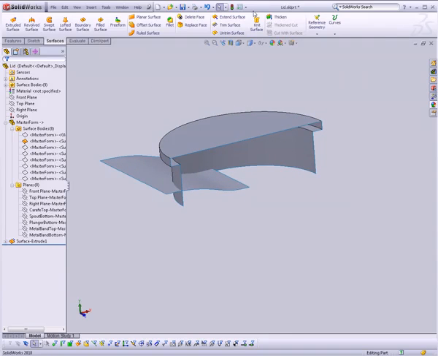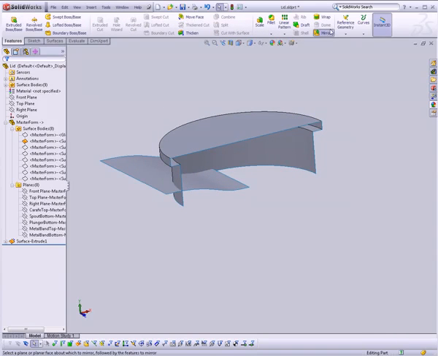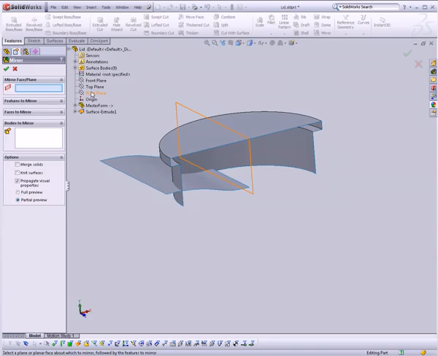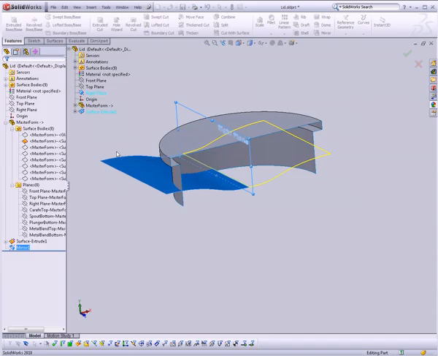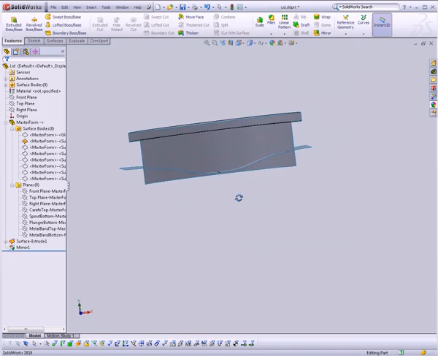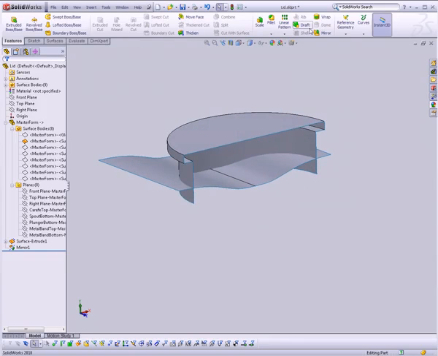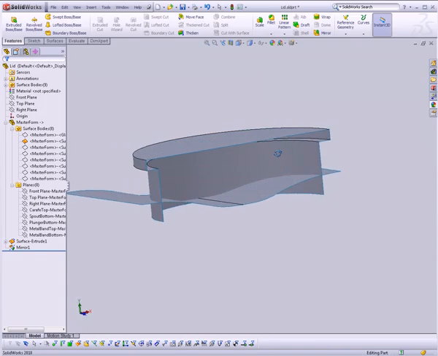Now, before I can go any further, I need to mirror that across. So features, mirror, use our right plane to mirror that body, and check knit surfaces this time, so it'll knit our surface across the center. And then we can go ahead and do a surface trim if we want to, but I think I'm going to wait on that actually.